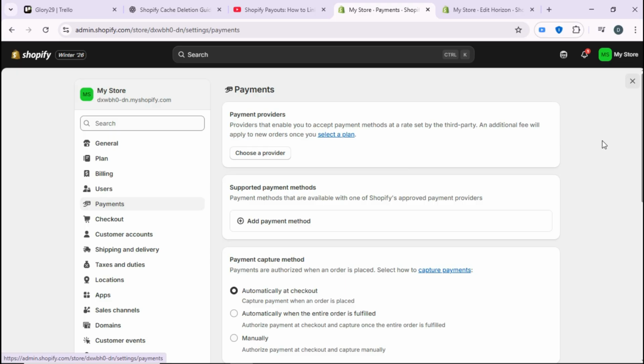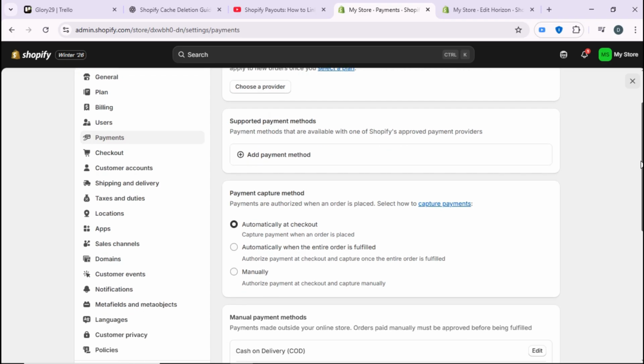To make the process smoother, here are a few quick tips. Make sure you have your bank account details ready in advance, including your bank name, account holder name, account number, and routing number. Also, ensure the bank account is active and can receive deposits. Doing this beforehand can save you time, prevent setup errors, and help avoid delays in receiving your payouts later.